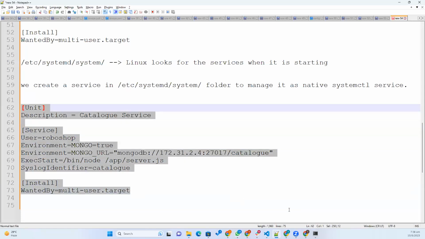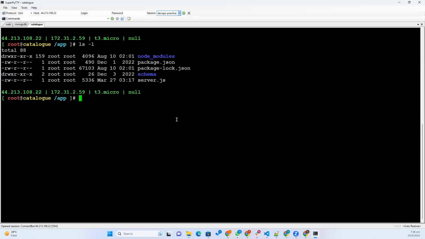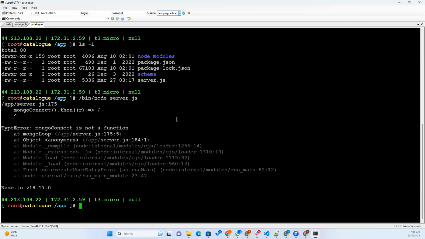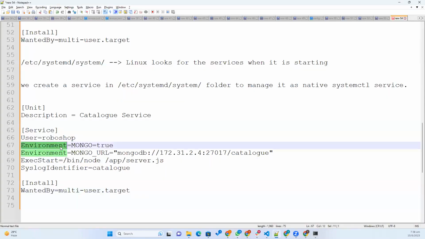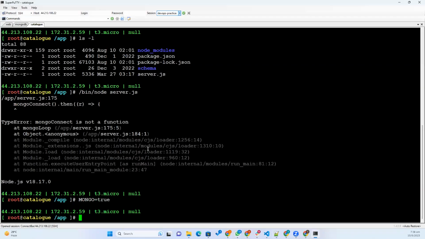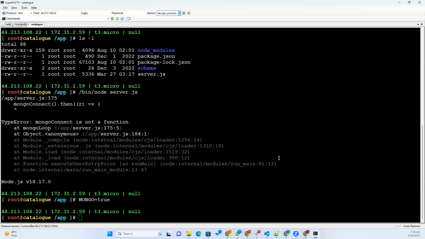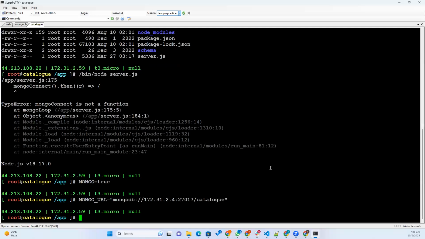If you don't want to do this, then once you install the dependencies, you need to run this here. If you run server.js, the application will run, but it is saying MongoDB connect. We need to give this environment variable, for example, Mongo equal to true. That is one environment variable, and Mongo URL is another environment variable. Now you run this.